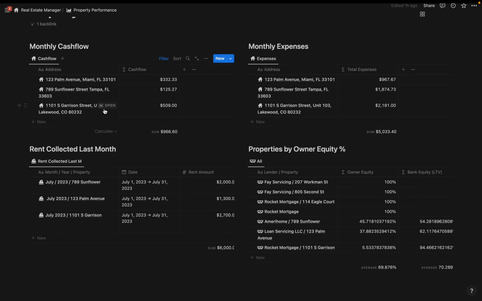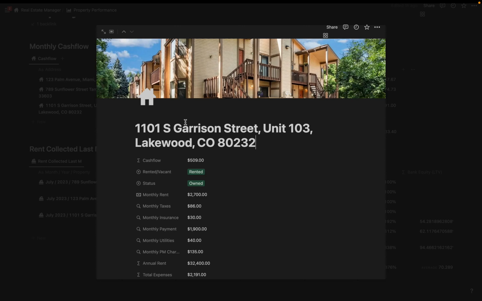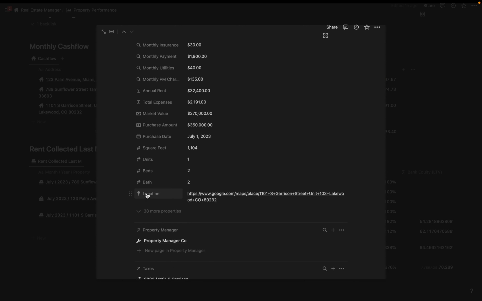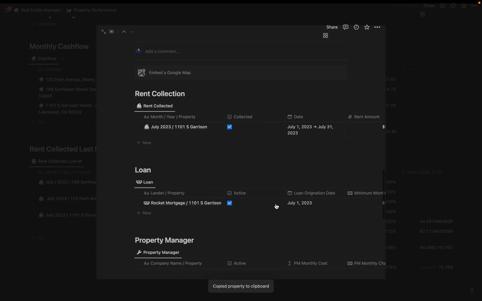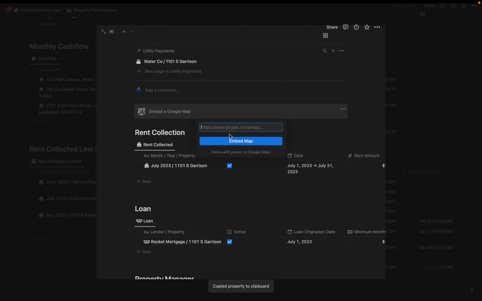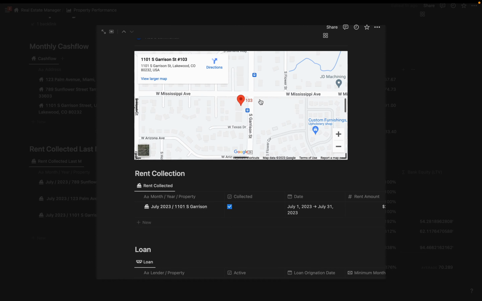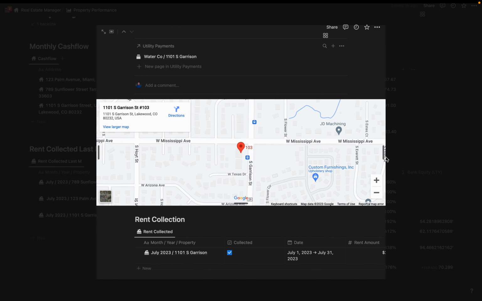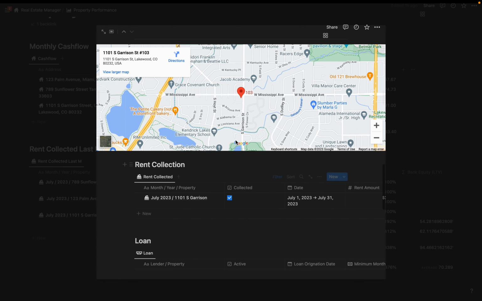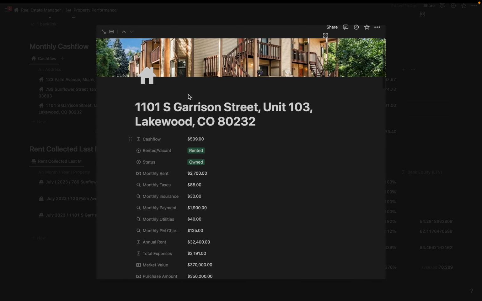Now, a few other things that we can do to tidy up that property that we just created. So there's a formula here that says location. You can also copy that to your clipboard, and you can come down here to embed a Google map, and we can paste that and embed the map. Then once the map is embedded, what we can do is we can pull this here and make it look good on the page so you can easily find where this property is located. And then you're easily able to see all of the property's information here.